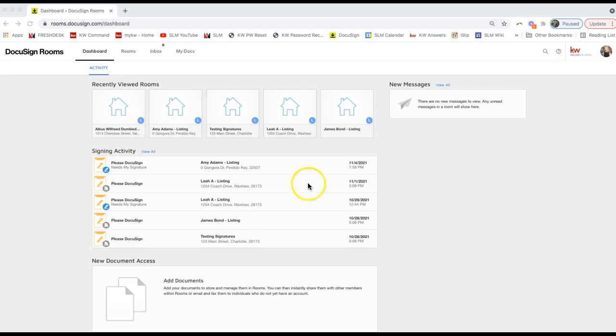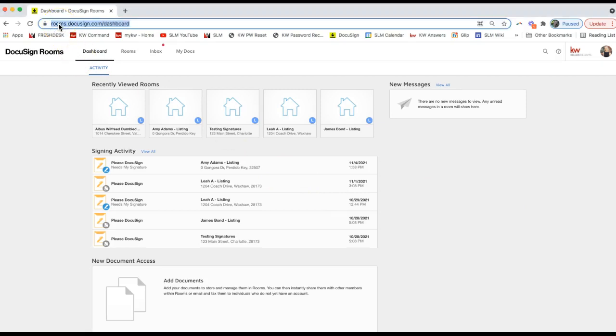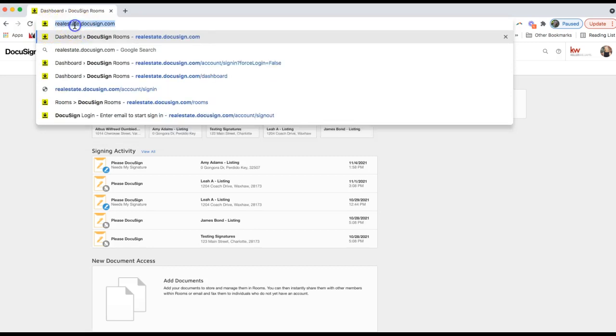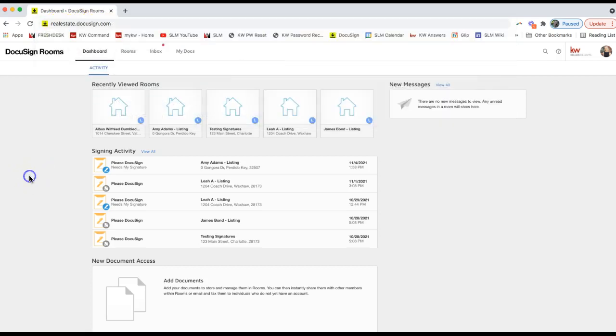All right, so first thing we need to do is log into DocuSign, of course. So I'm in DocuSign. You'll want to make sure that you're logging into realestate.docusign.com specifically for the real estate side of DocuSign. Again, that's realestate.docusign.com. All right, and that'll give you access to the real estate side.